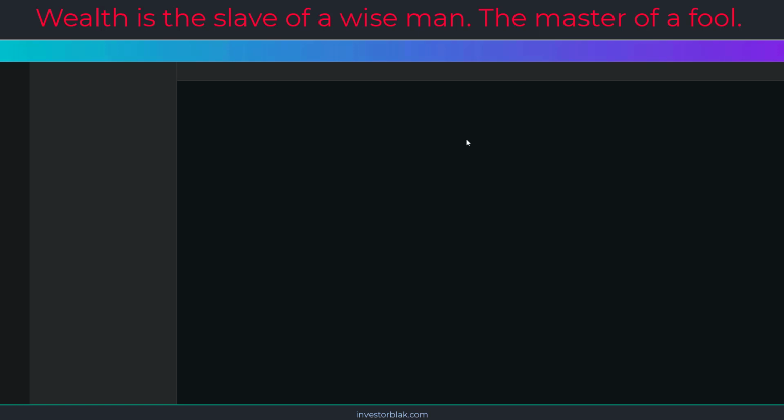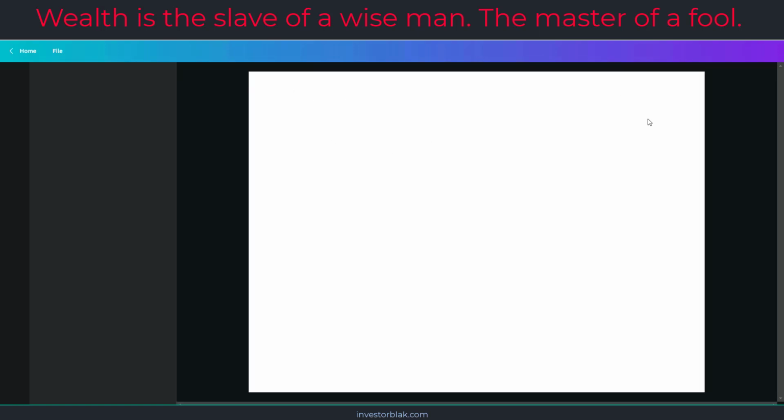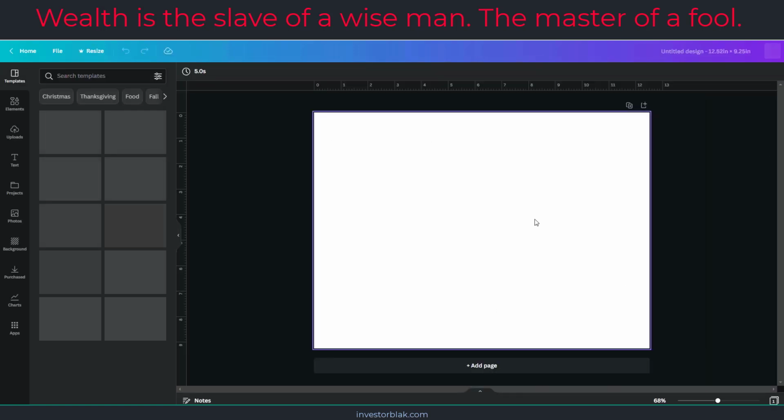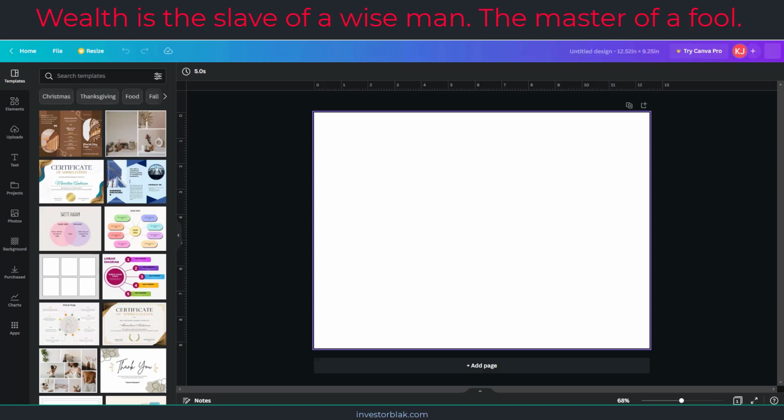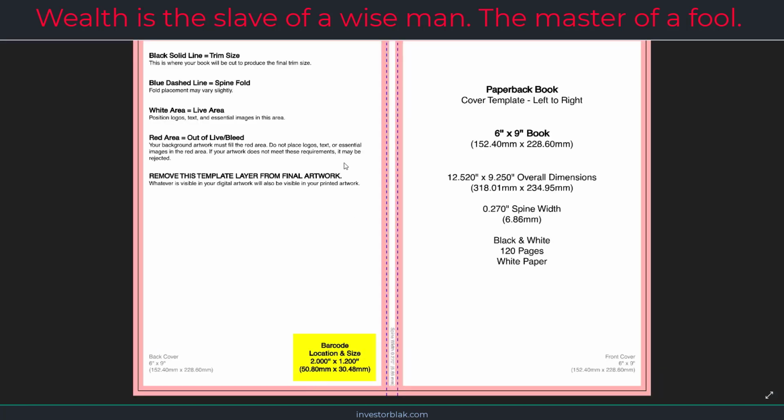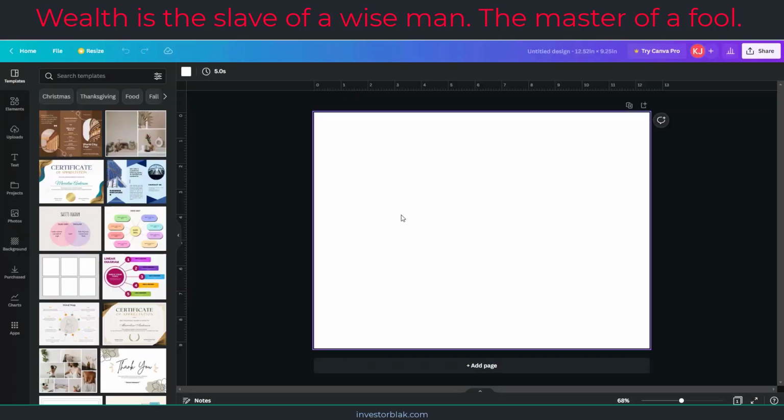Once you click on create new design, it's going to take you to your canvas. As you can see, this is my canvas. It's white. The next thing you need to do immediately is to go to the template and right click on it, click on copy, go back to your canvas, hit Ctrl V.